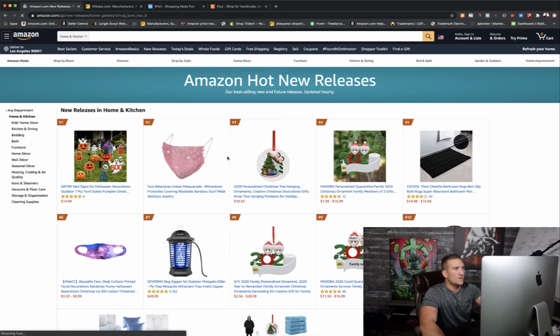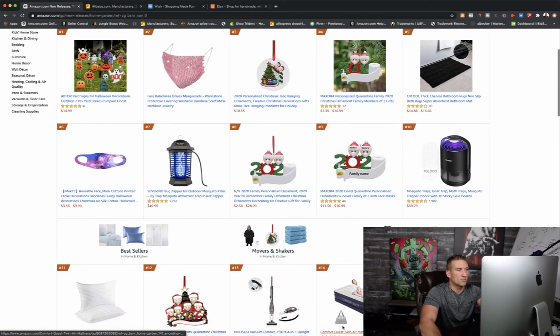So now the reason I like new releases is because these products have been released recently. As you can see by the reviews, they have very low reviews. So they recently got released and also received a new release reward badge because they have sold a reasonable amount of volume relatively quickly. So I like to look here and look at products that are selling.